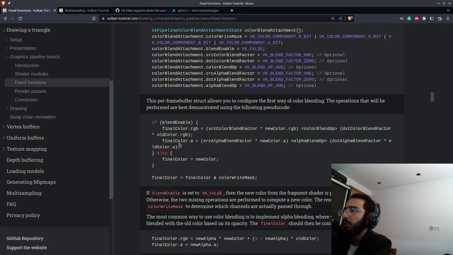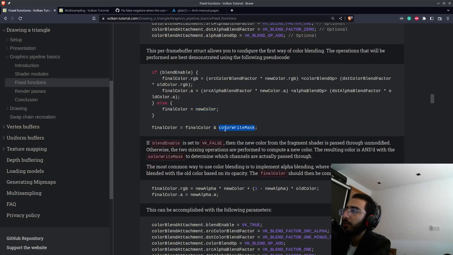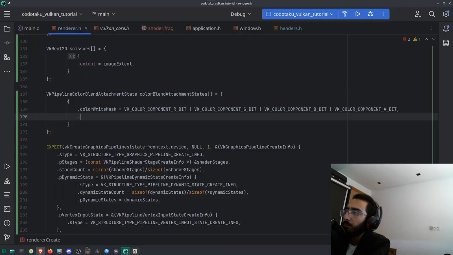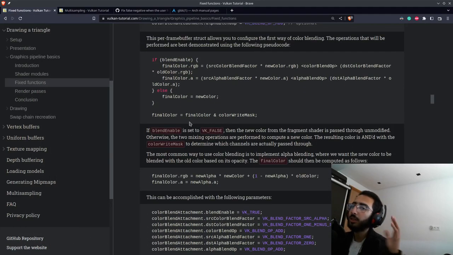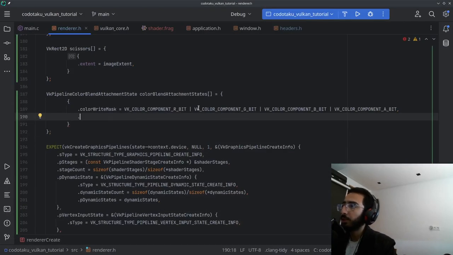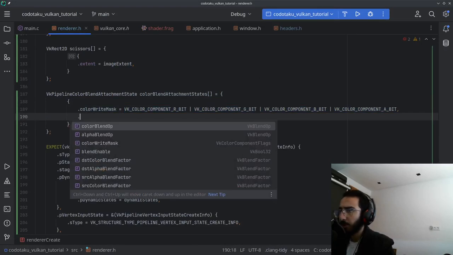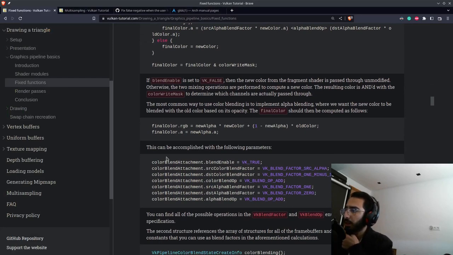Now if blend enable, I didn't enable blend. So what's going to happen is it's just going to say final color equals new color. So basically the last one will take the new color. That's it. And here we're saying add color write mask. So that means if you didn't set color R, G, B and A, you're not going to draw anything. You're not going to blend anything. The initial color will stay as it is because you didn't write to any components. That's why I'm making sure to draw to all the components, so it's all drawn onto the screen. Okay, color write mask. And I think that's pretty much all you need.